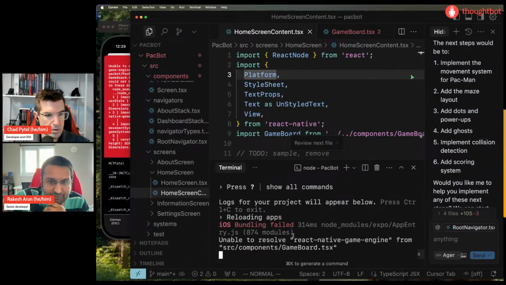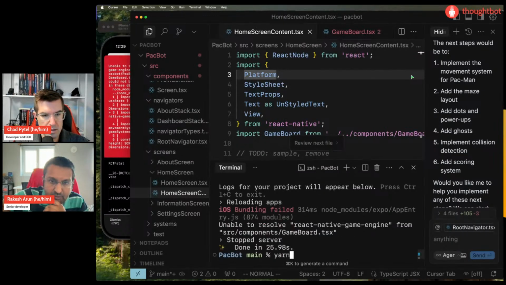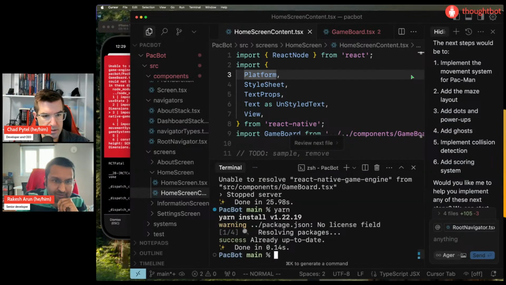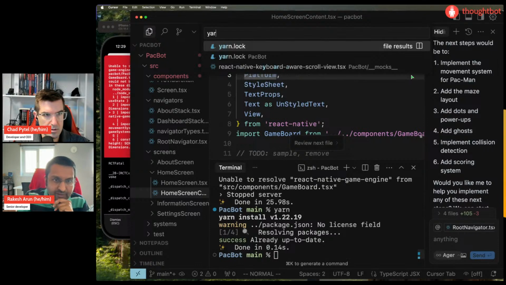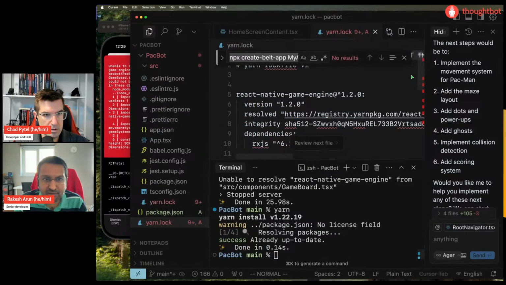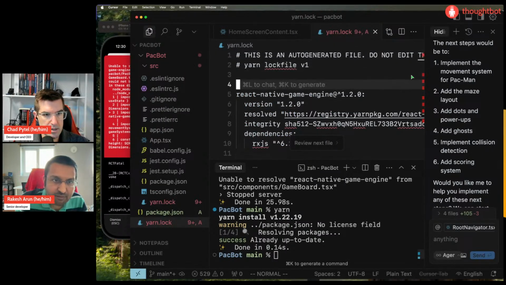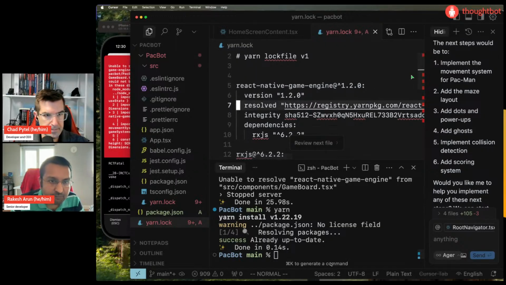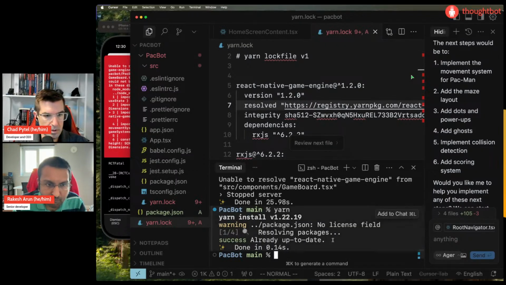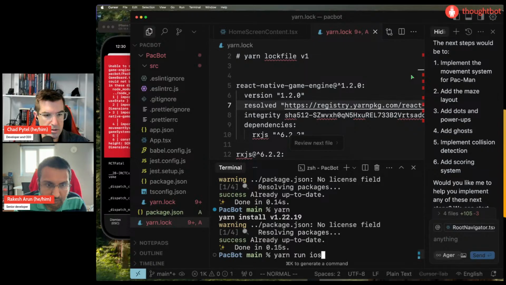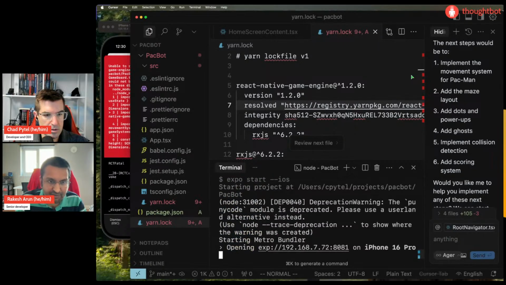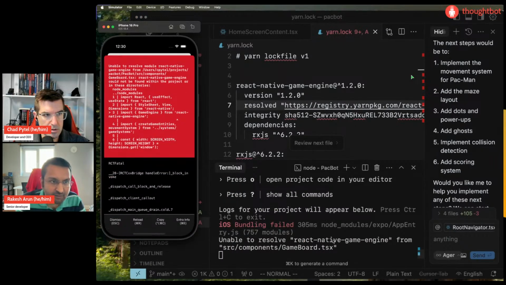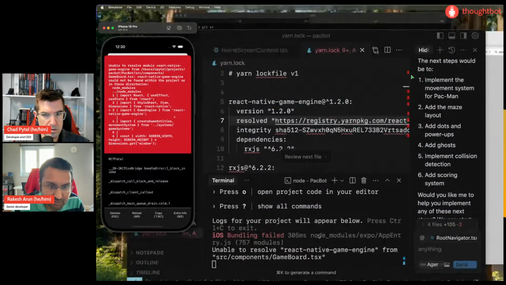Okay, so unable to resolve React Native game engine. We never ran yarn install. We added it, let's see what happens. Yarn add should automatically do it. Can we check the documentation if things don't work? Check the documentation of React Native game engine to see if there are any additional steps to get this to work.